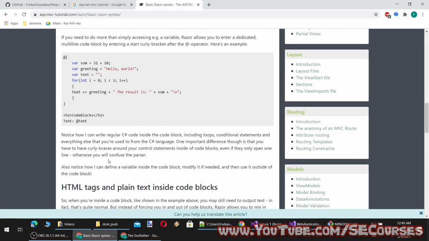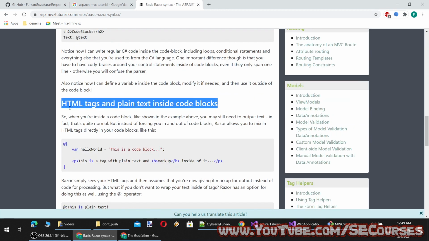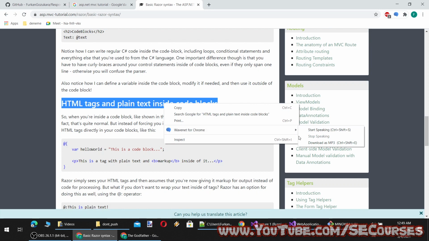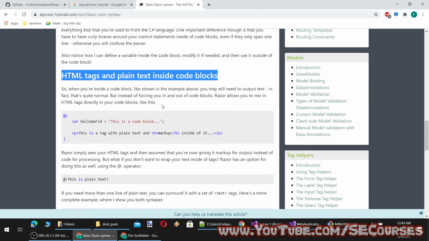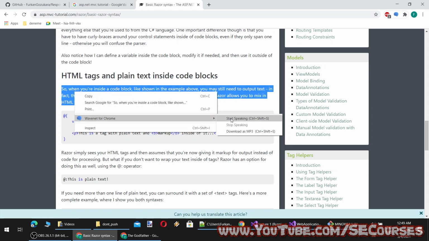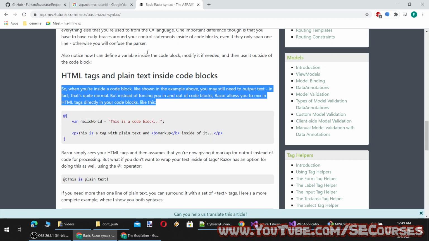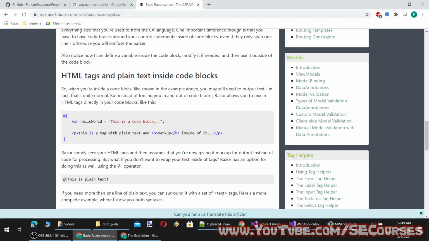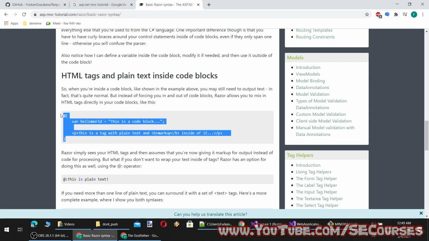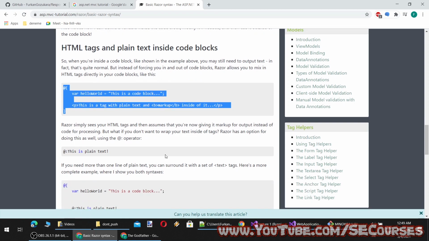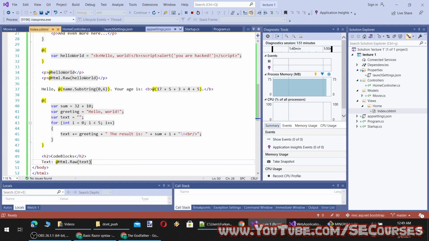Okay, and now this is another great feature: HTML tags and plain text inside code blocks. There was no such feature in web forms. This is a Razor feature. So, when you're inside a code block, like shown in the example above, you may still need to output text. In fact, that's quite normal. But instead of forcing you in and out of code blocks, Razor allows you to mix in HTML tags directly in your code blocks, like this. This is an awesome feature.